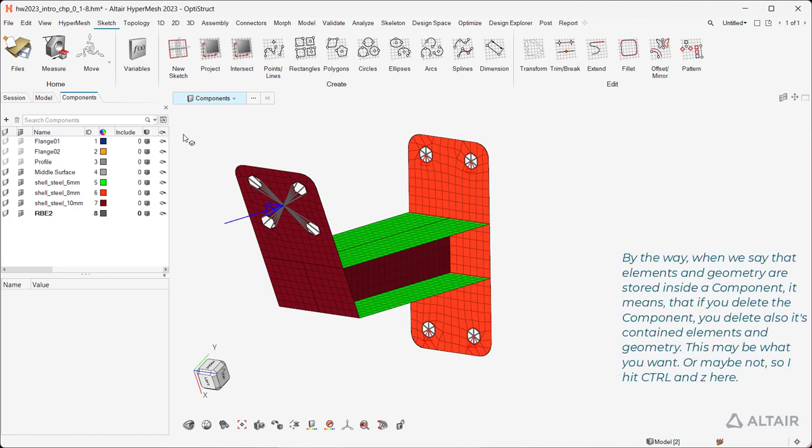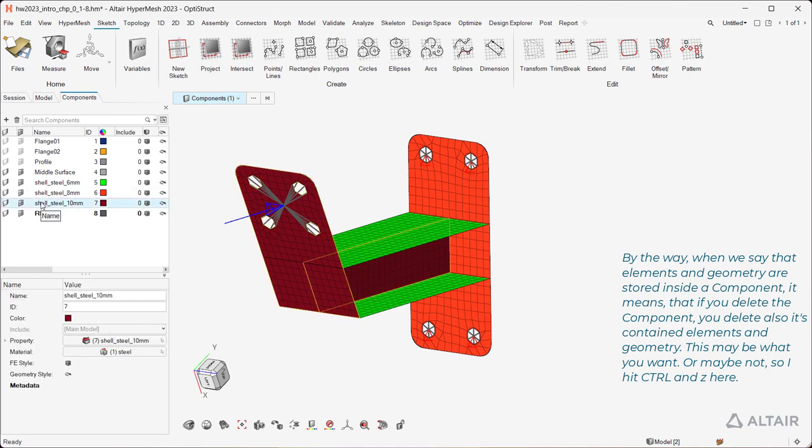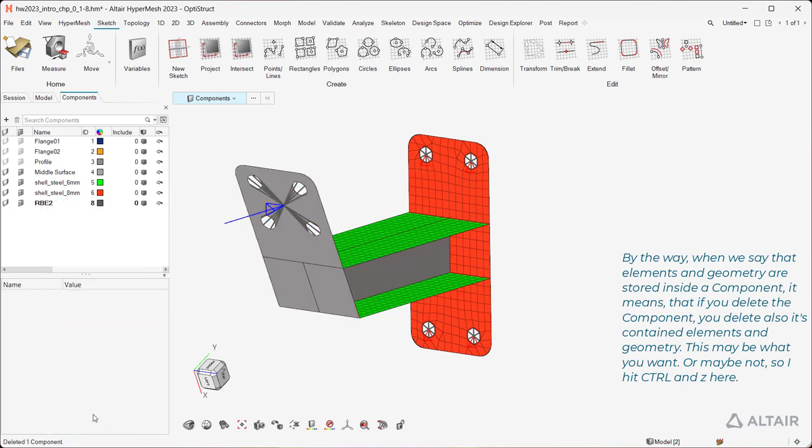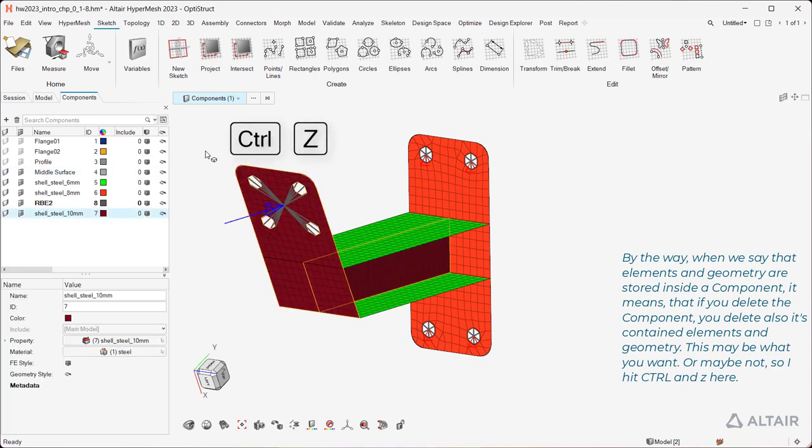By the way, when we say that elements and geometry are stored inside a component, it means that if you delete the component, you delete also its contained elements and geometry. This may be what you want. Or maybe not, so I hit Ctrl and Z here.